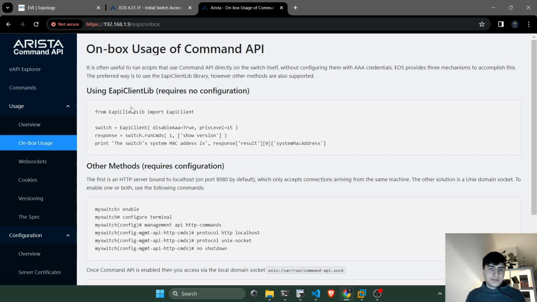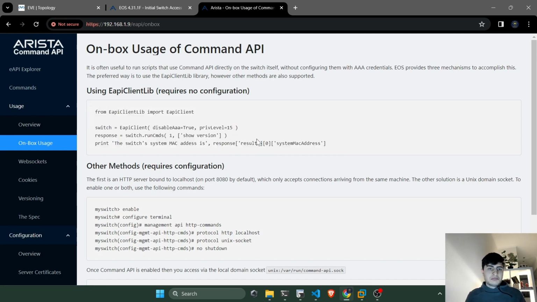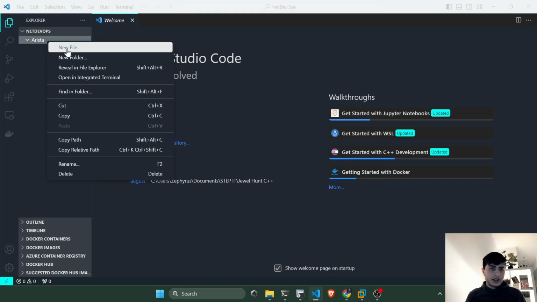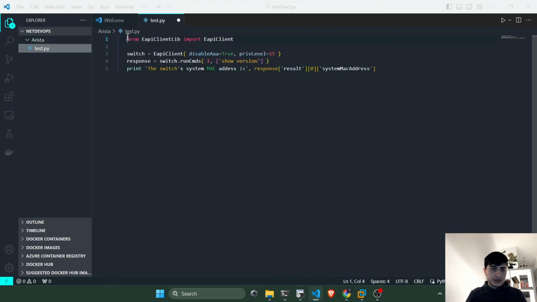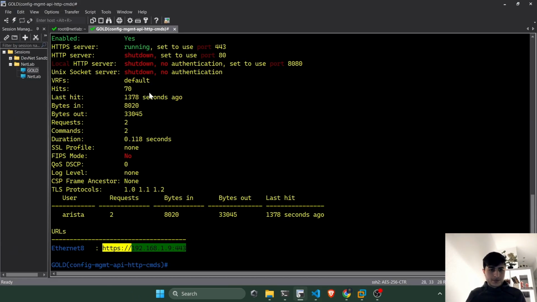In this section, we have multiple options. The first option is using the eAPI client library, which requires no configuration, meaning we don't need any configuration to do this. So let's try to run this script snippet on our device. I'm going to open up Visual Studio. I have a dedicated folder for Arista here. I'm going to create a file named test.py, and I'm going to paste the output here. I am going to make sure it's well constructed. Okay, now let's copy this and go to our device, the gold device itself.